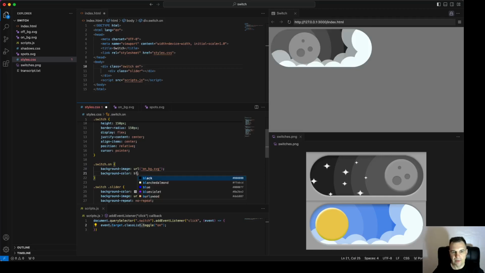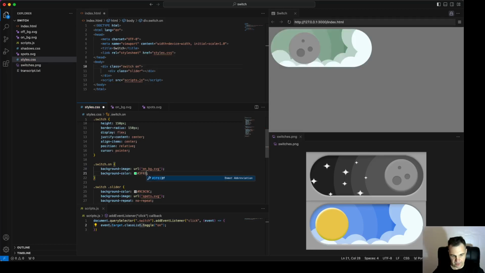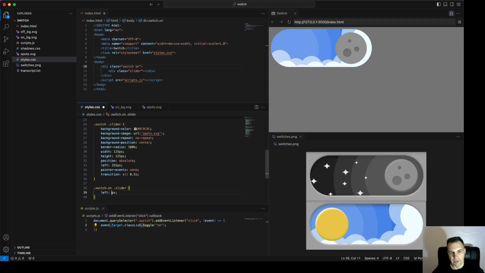Blue, but not this blue. Let's say #3D... This blue looks better. Now let's design the slider in the on mode. Move it to the left.